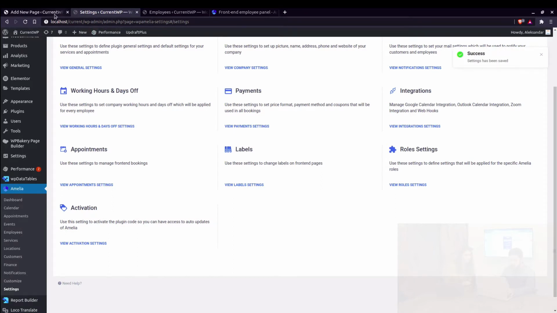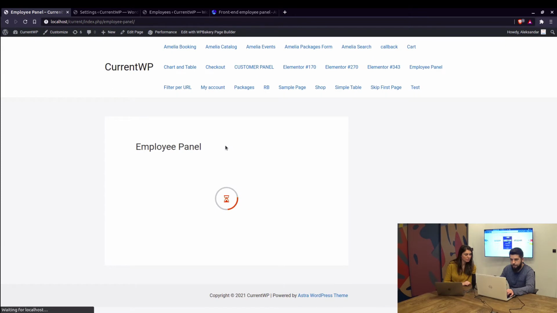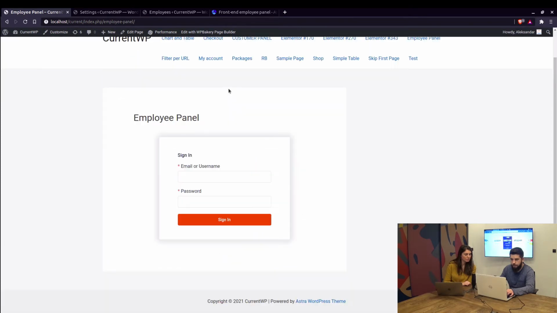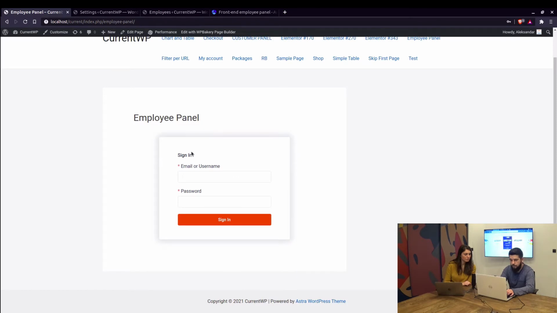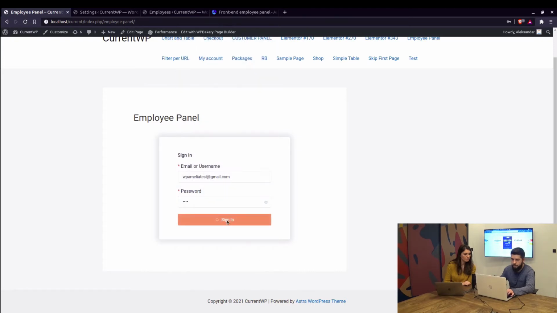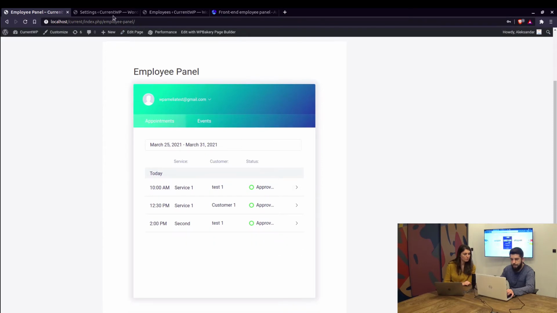That pretty much configures the whole employee panel thing, so we can now view the page. And here's the panel, which I'm already logged in, so if I log out of it with the employee that I have created, I can log in with my email address and password. There it is. There's the panel.